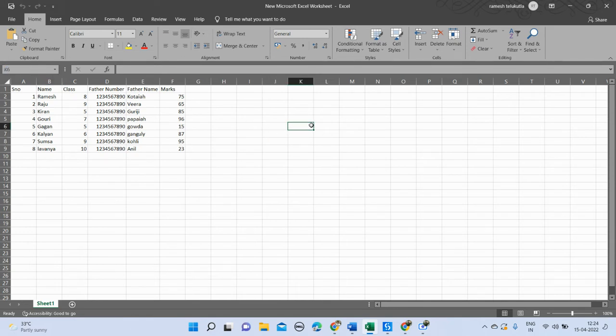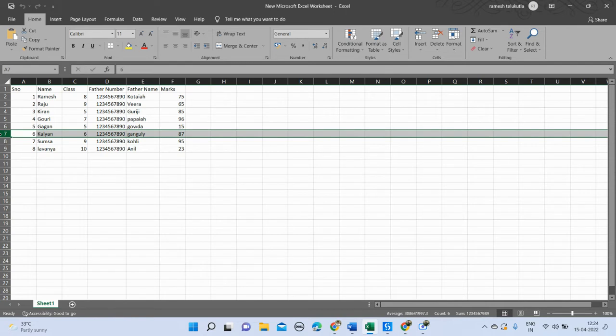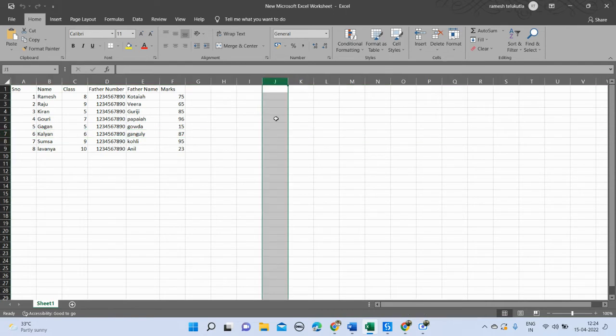J7, yes, exactly. So J7 is the cell address. Suppose I give you my address: I'll say the apartment name, the flat number, the area and the pin code, so that anyone who wants to reach me can do so directly. The same way, if I want to update something in this particular cell, the cell address is J7. It is the J column and the 7th row, so you consider that as J7.